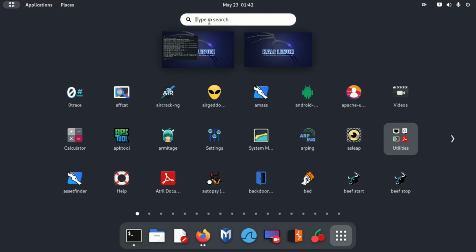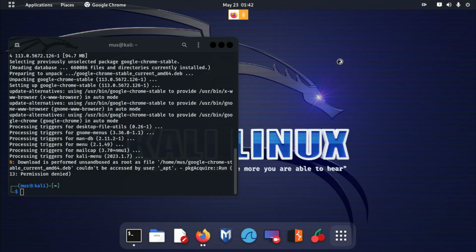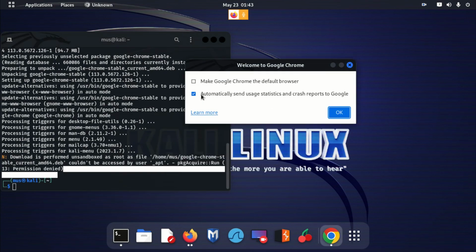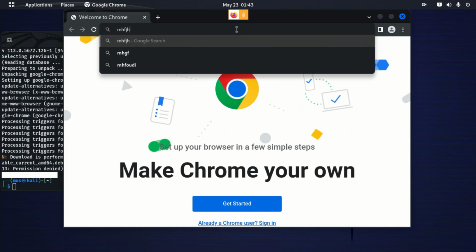Alright, so let's check if Google Chrome has been installed or not. Let's open up Google Chrome and see if it's working. Okay, here's Google Chrome.